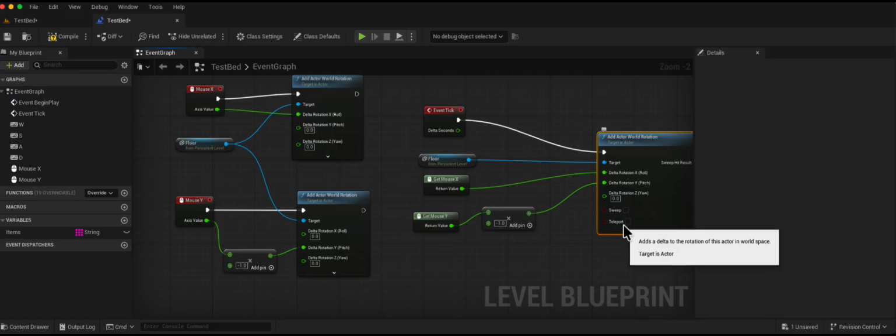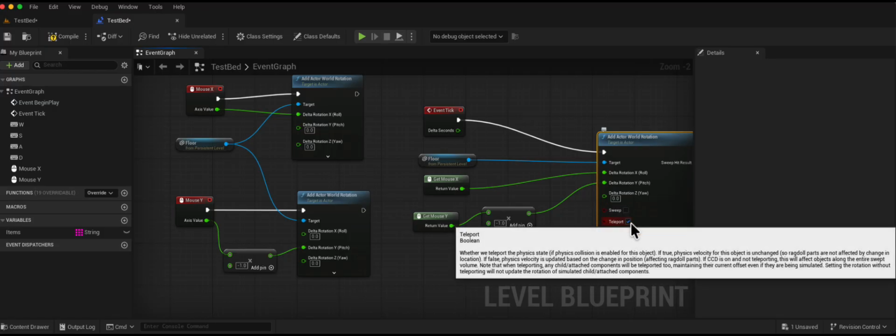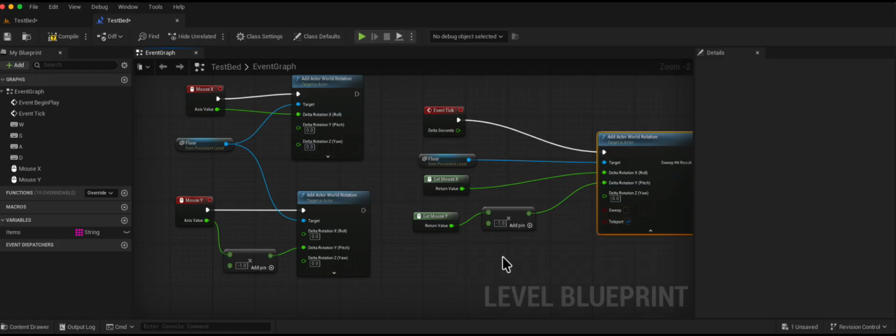The last thing I want to do is turn on teleport, which, as you recall, is going to give us true physics. That way, whether we teleport the physics state, if physics collision is enabled, which it is on the sphere, true physics will allow the object to update on its own. It'll run a lot smoother. So I think that looks pretty good.